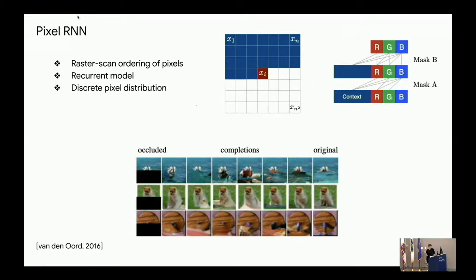So pixel RNN, this is a deep generative model of images. The pixels are ordered in this raster scan manner. So if this is an image, this is the ordering like this. So like, you know, left to right, top to bottom. And then each pixel is generated conditioned on previous pixels. And so these are some examples of image completions. And again, for 2016, this was pretty powerful.